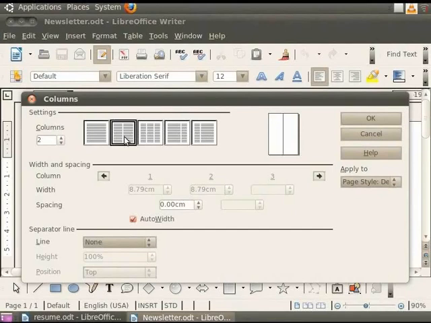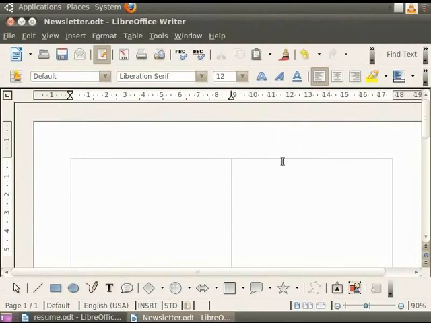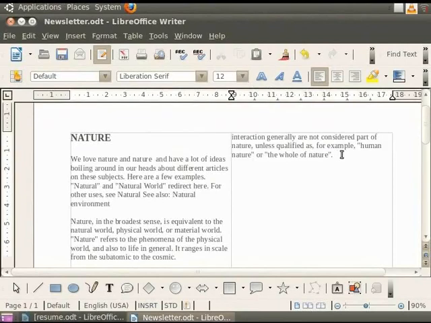Let's keep all the other values which define the property of the columns as default and click on the OK button. You see that 2 columns get displayed in the text area. Let us write an article in our first column. We will give its heading as Nature in bold text with font size 15. And below that we will write an article on it. You see that the cursor automatically goes to the next column after it reaches the end of the first column.